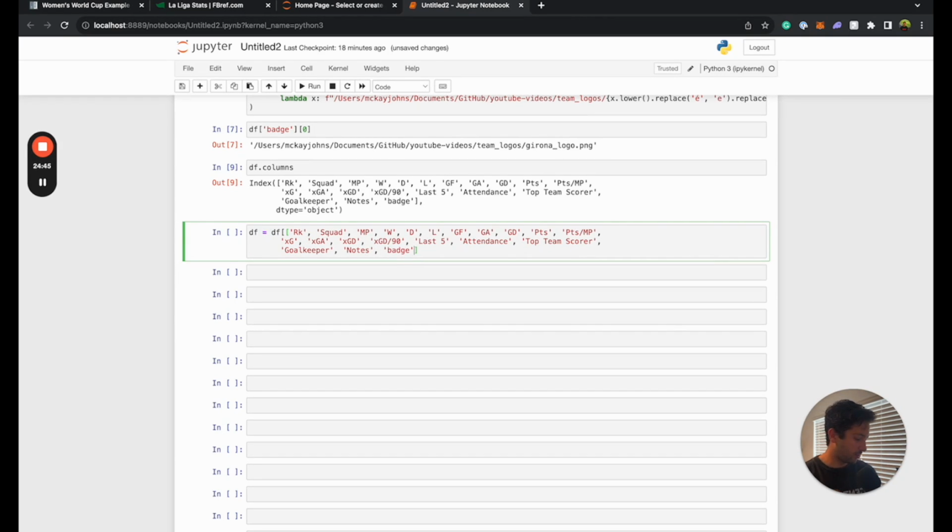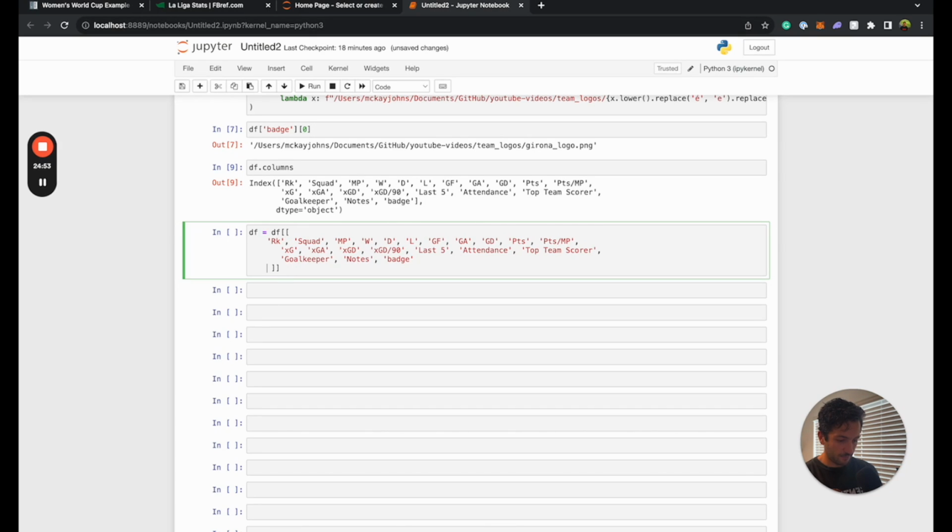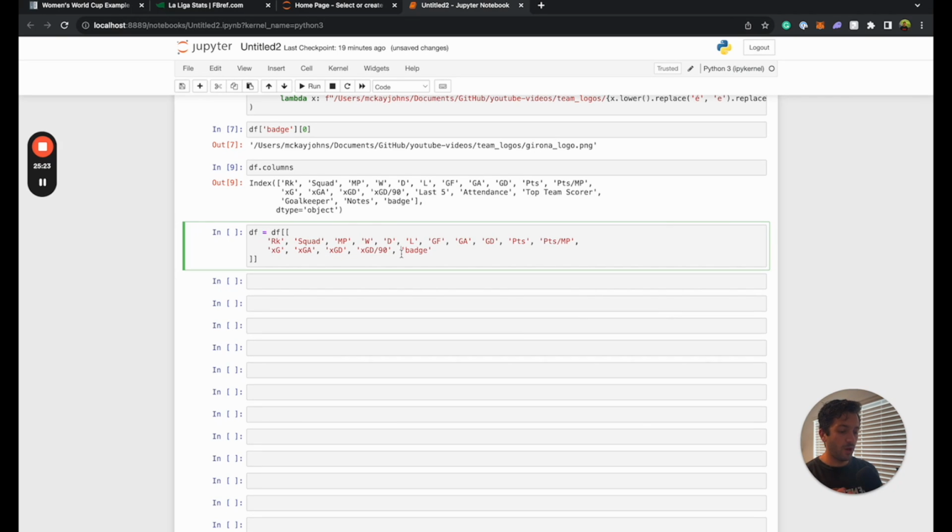Then we can do a little bit of formatting. Oops, don't delete that like I just did. Okay. So this is what it looks like right now. So these are all of the different columns that we have. We want to order them in how we want to display them. So for example, last 5 we're not going to use, so we can delete that one. Attendance, team top score, goalkeeper, notes, we can also get rid of. But let's move our badge column. We're going to move that up right after rank, right there, and add a comma after that.